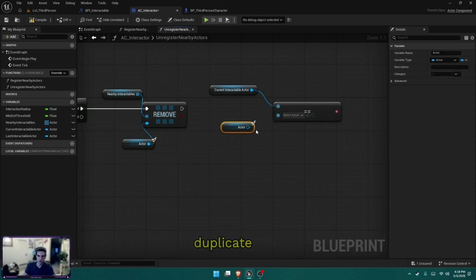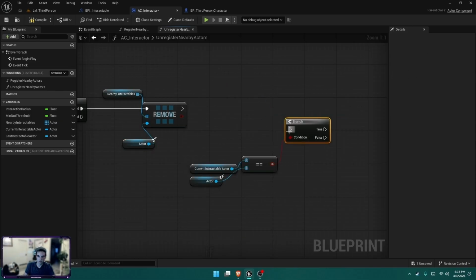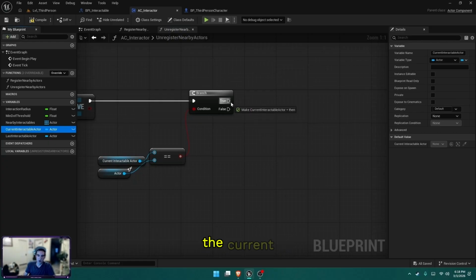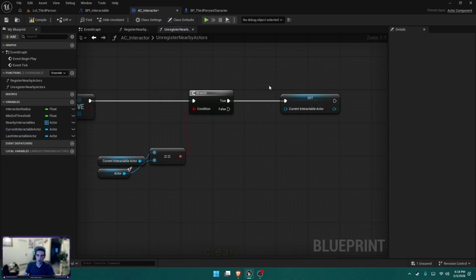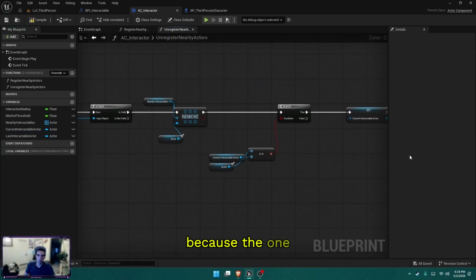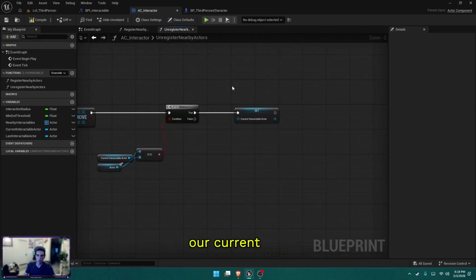So we can just duplicate that, hit it with a branch. If it is true, you're going to set the current interactable to none. We're going to clear it out because the one we're removing is our current one. So we invalidate that. So when something leaves our range, we remove it. Then if it was focused, we're clearing the focus here at the end.